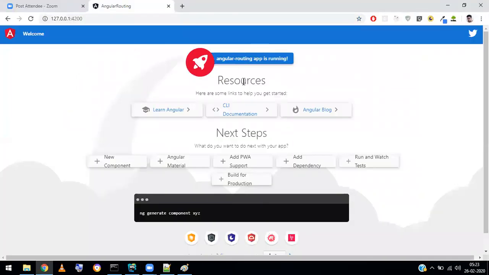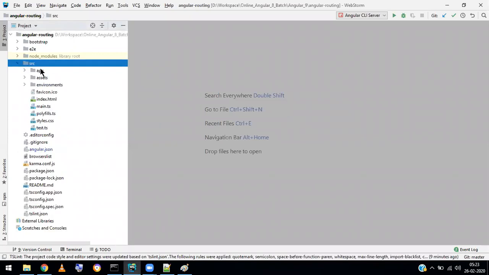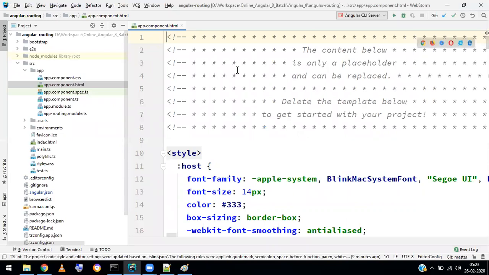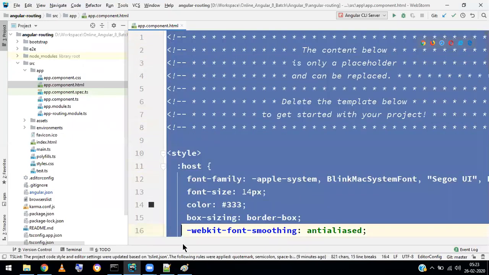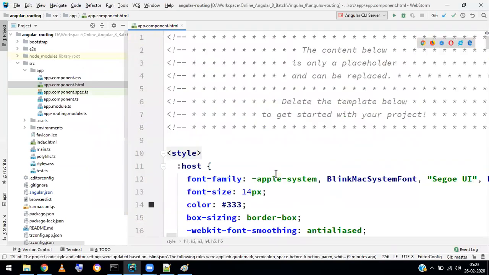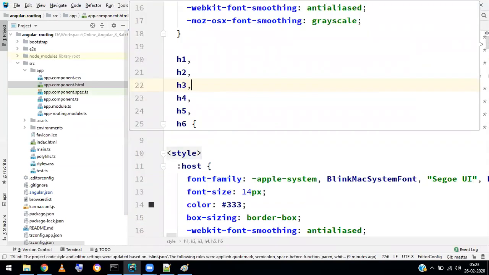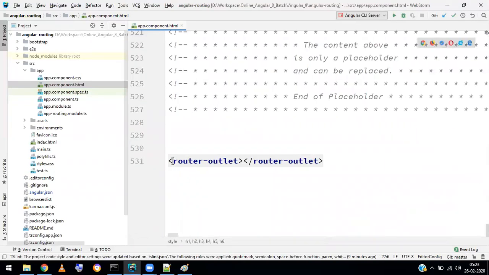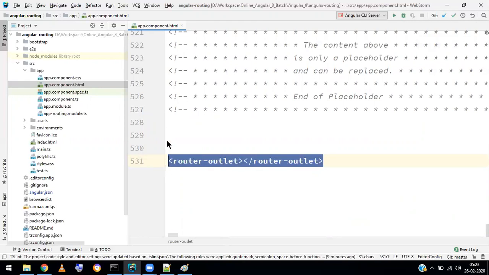So we know this home page is coming from the app.component.html. So let me go to the app.component.html. Here, generally for all previous applications, we are going to remove all these lines, right? But in this one, a very important thing is, lastly, there is an extra thing, router-outlet. So this is exactly required for routing.